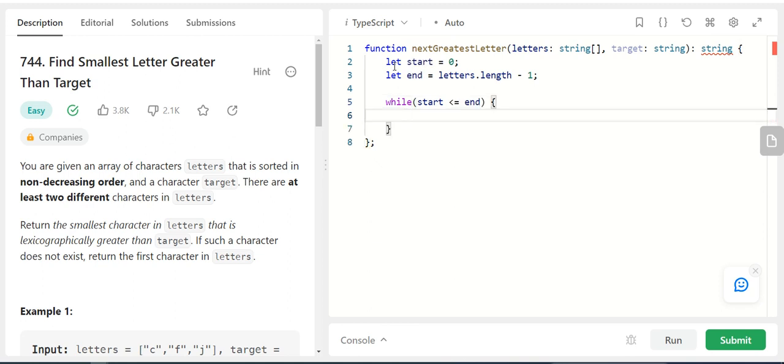And in binary search, we need to find a middle point. So we'll say let mid is equal to start plus (end minus start) divided by 2. And in JavaScript, basically, we get decimals. For example, let's say the array size is 7, then our middle will be 3.5. But we don't want decimals, we want integers. So we'll use Math.floor.